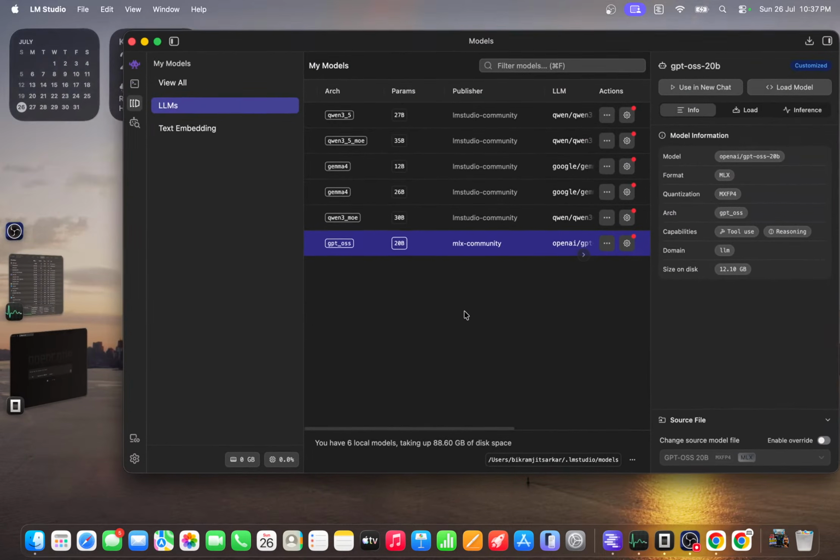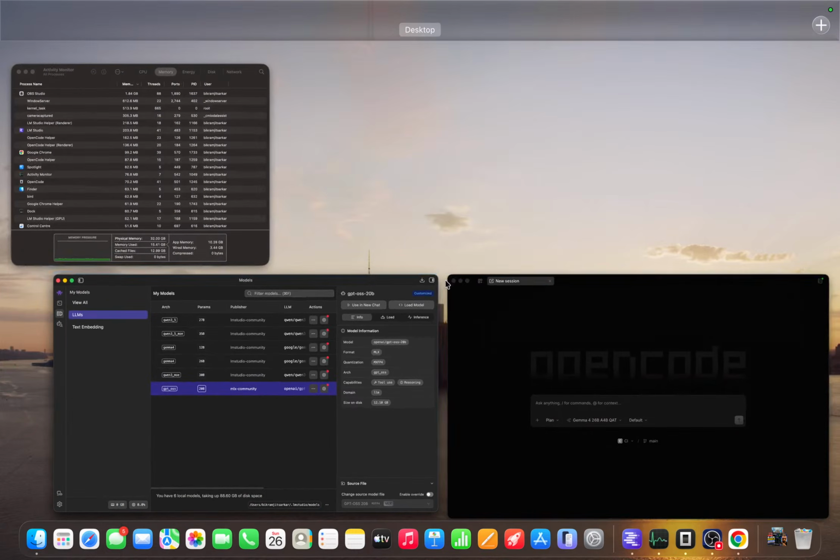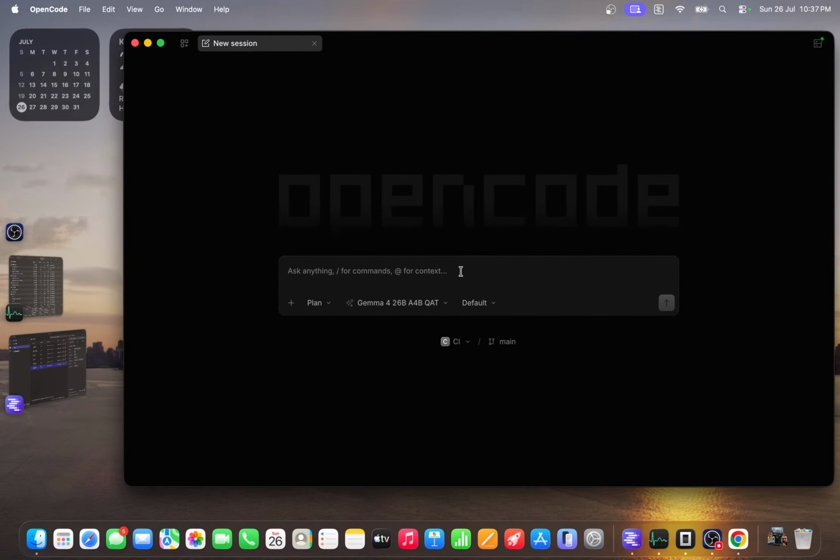And I tested MLX last time on Xcode. It worked fantastic. I tried Gemma 4 and also Qwen on Xcode, and it really worked very well. So right now what I'm trying to do is test these models on open code, and let's see how it works.